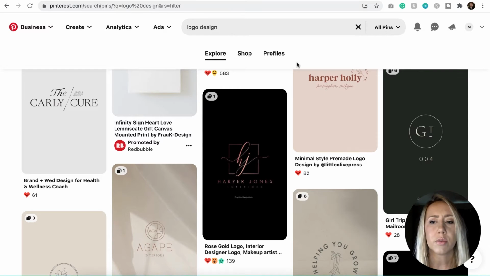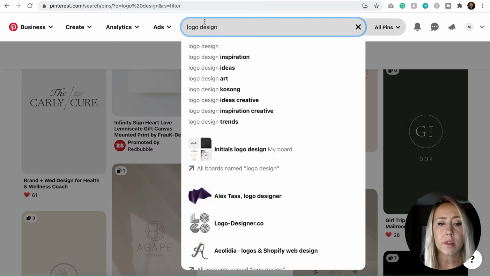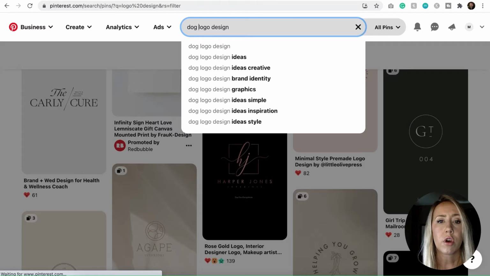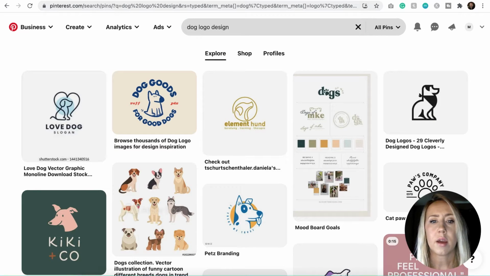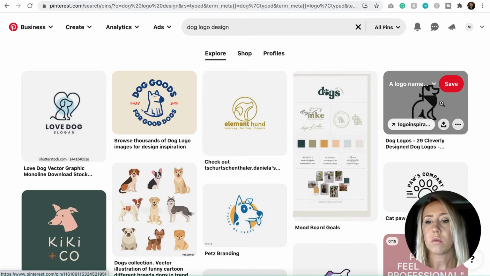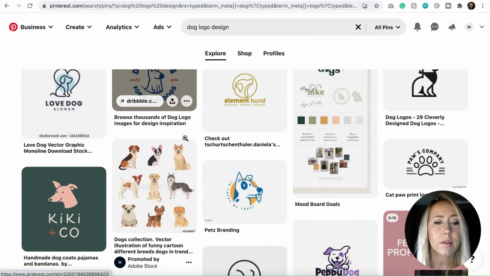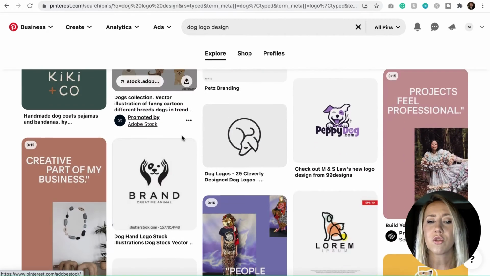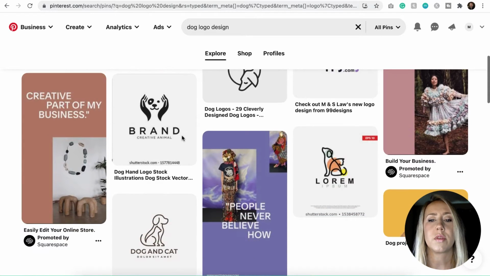Now, these are all general. You can get pretty specific with it. So let's say I was going to do something around pets and maybe I wanted a dog logo design. I could type dog logo design, and then I've got a bunch of new options that have just popped up of different things with paws and dogs and different shapes. And so this is just a really great way to sort of see what's out there.